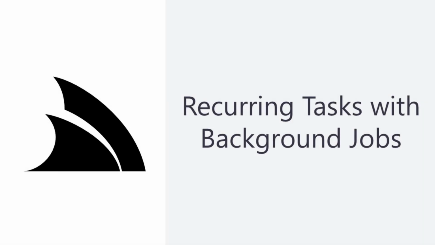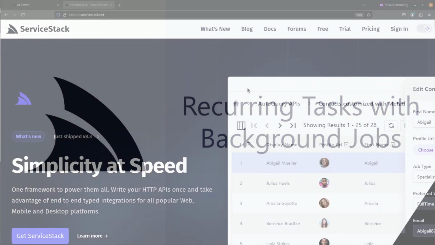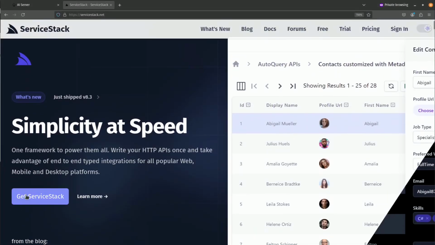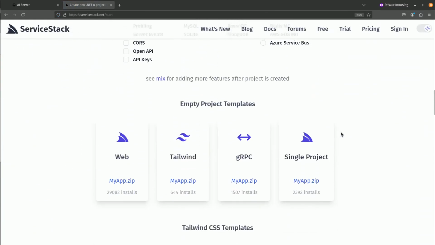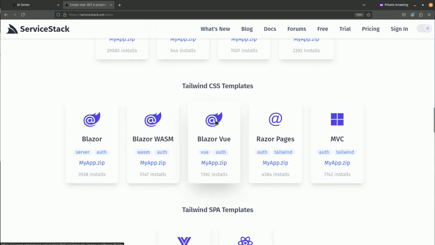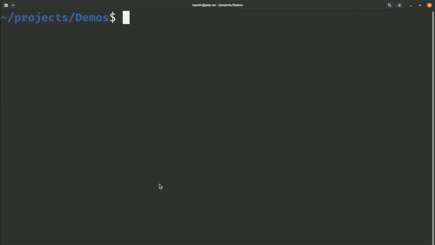Jumping right in, to get started, we're going to need a new solution with the BackgroundJobs feature plugin already set up. Today we'll be using the Blazor View template, which comes with BackgroundJobs pre-configured. You can create a solution using this template via the servicestack.net/start page, or alternatively, you can use the ServiceStack x tool with the command x new blazor-view myapp.